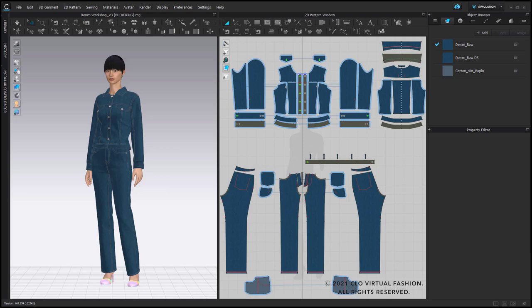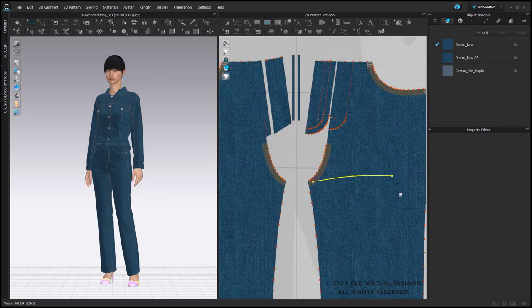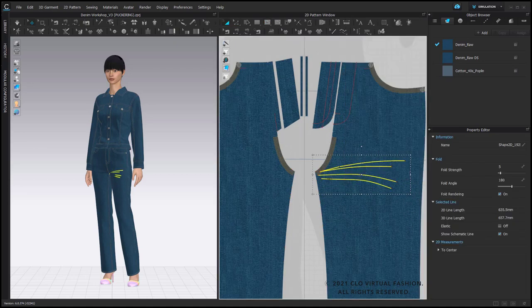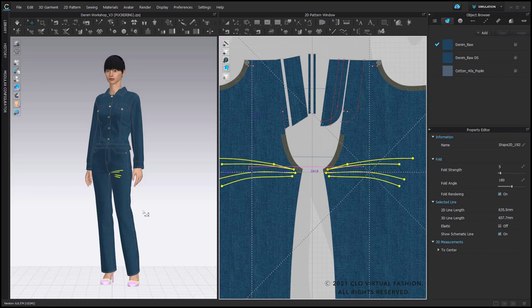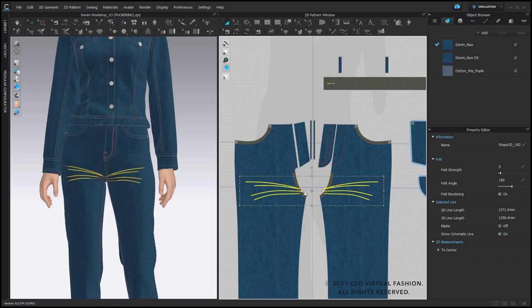Let me show how it would look. Internal polygon line, and let's create some lines here. And to copy them to the other side, we use copy, mirror paste. Then we can further adjust their position. Now we can assign fold angles to them in the property editor. I would go for 0 and 330.